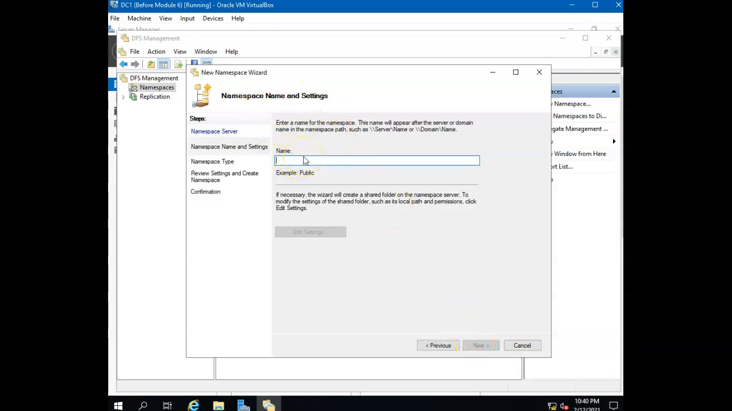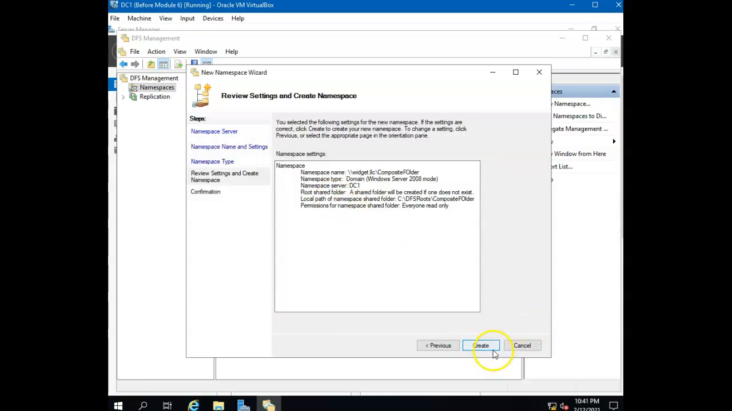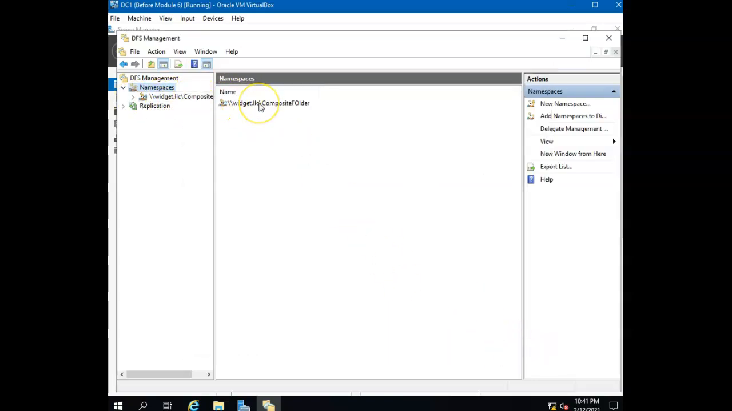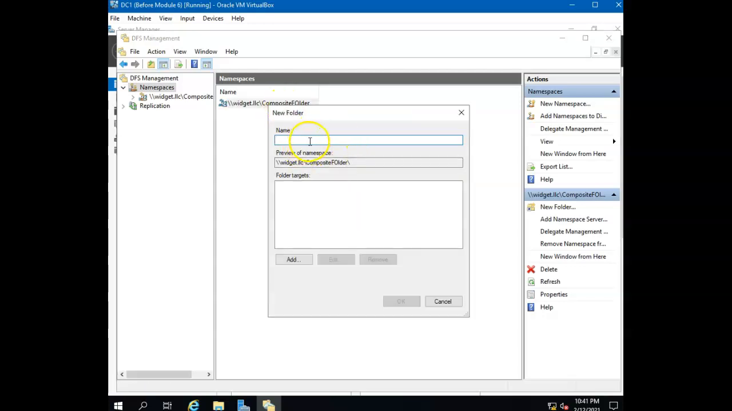I'll put it there, and now what do I want to call this? Well, I'm going to call it composite folder. Now let's go ahead and click through these. We're not going to spend a lot of time on the details going on there, but now I have created a namespace. Now if I go into here, I can make new folders, and this is where I would set up my folder structure. So here is my sales, and so on. And then I could actually add what folders they point to at this point.